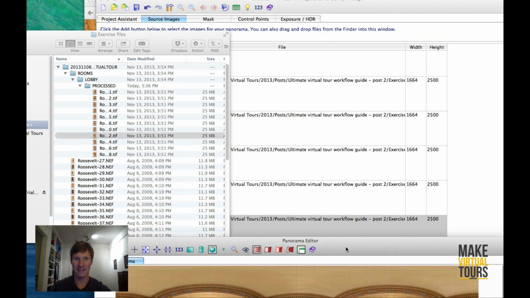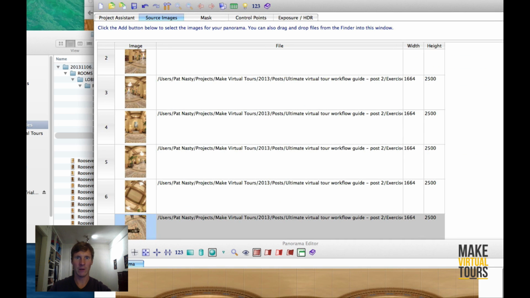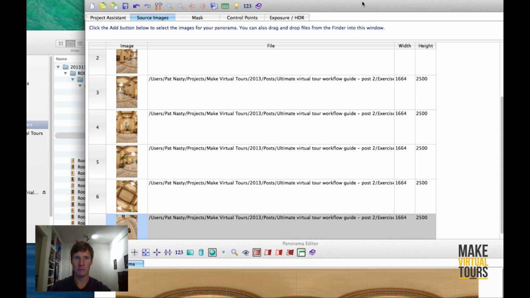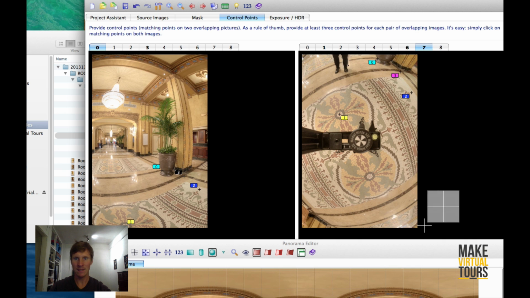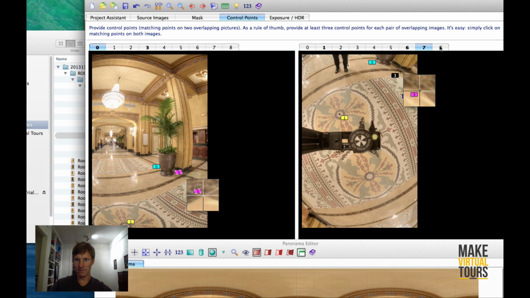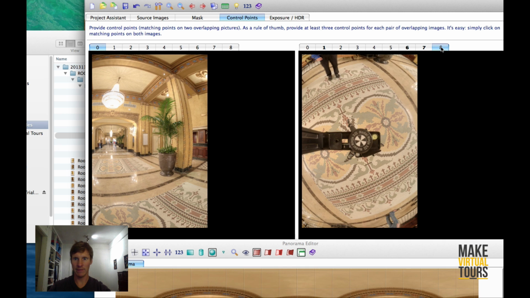So that means that if I optimize it, it wouldn't work. It would still be problematic. So we're going to have to add more control points by hand. Whoopee! It might just be easier to match up like 7 and 8.